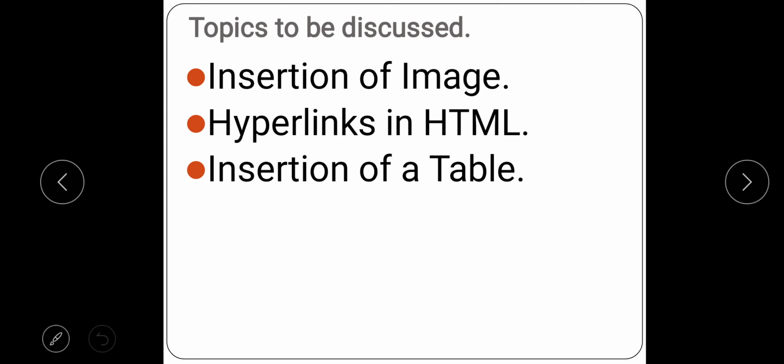Then later we will see why a table is required. Suppose our website needs to maintain some tabular data, so we can use a table tag and we will see how to use the table tag. Right? So let us move to the next slide.